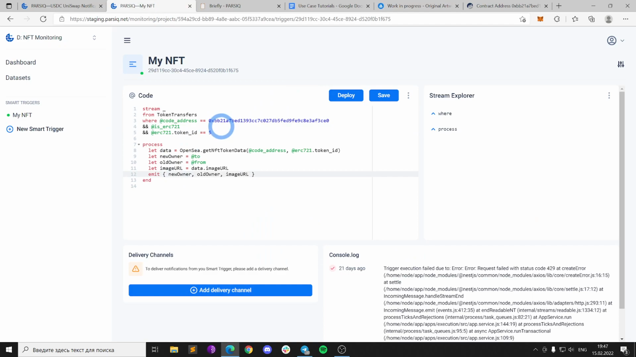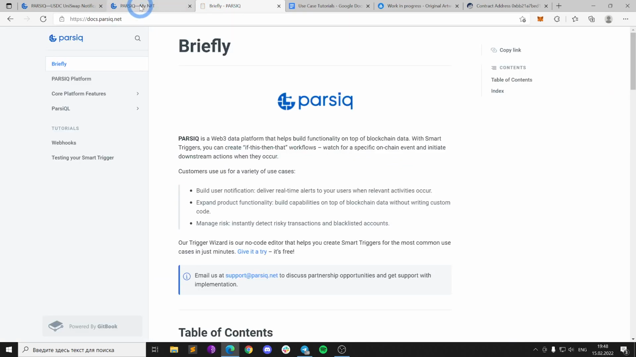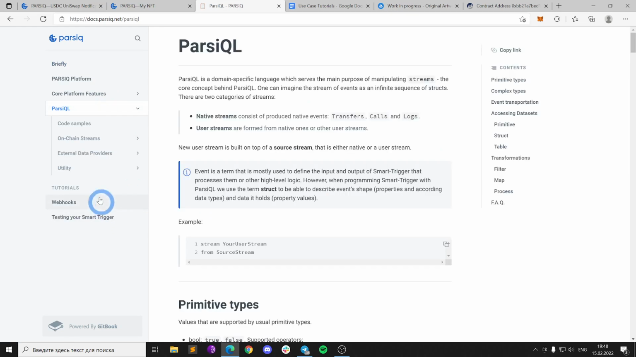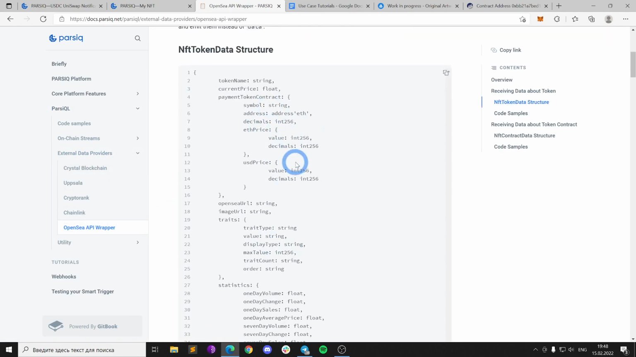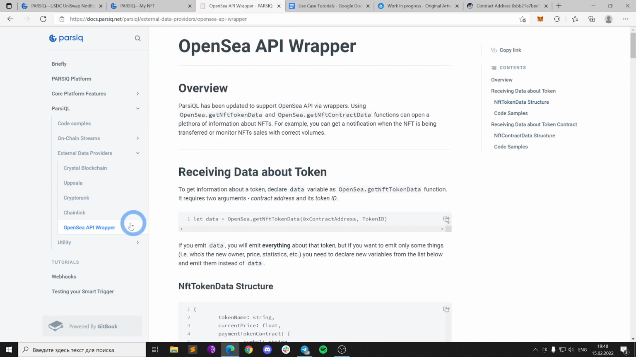Okay, so if the conditions are met, then we are working with this thing. Here we're getting some data from OpenSea. We have an OpenSea integration. You can check it on the docs. You can check, in fact, whatever you need on the docs. They're pretty detailed here. We also have code snippets and all the stuff. So for now, I will just share some info on the OpenSea API wrapper integration.